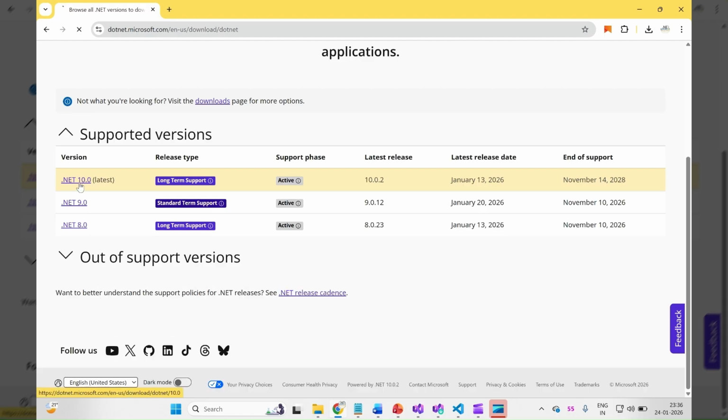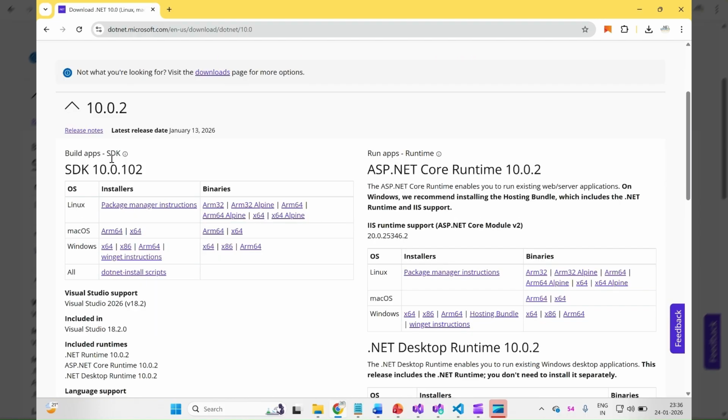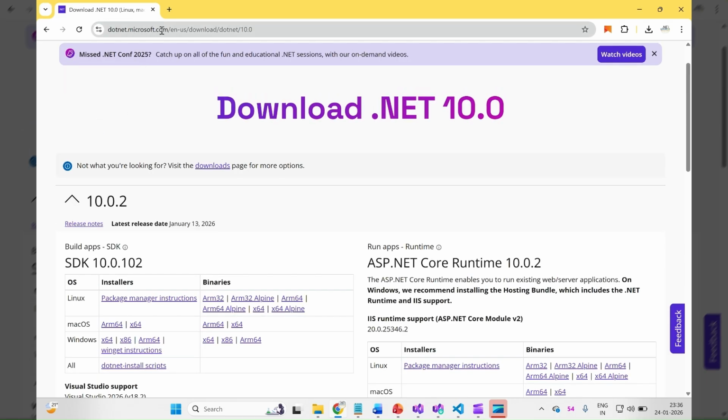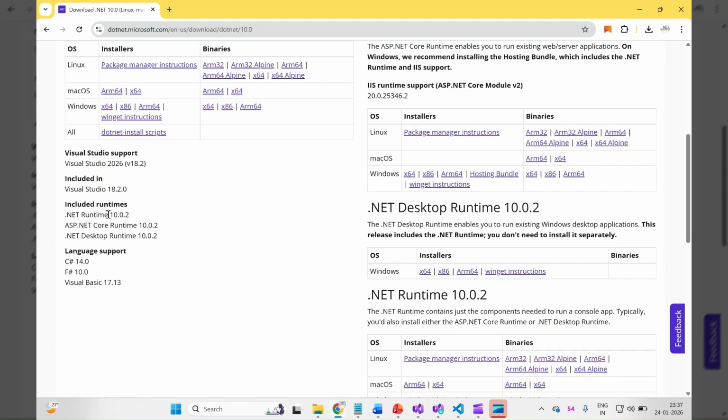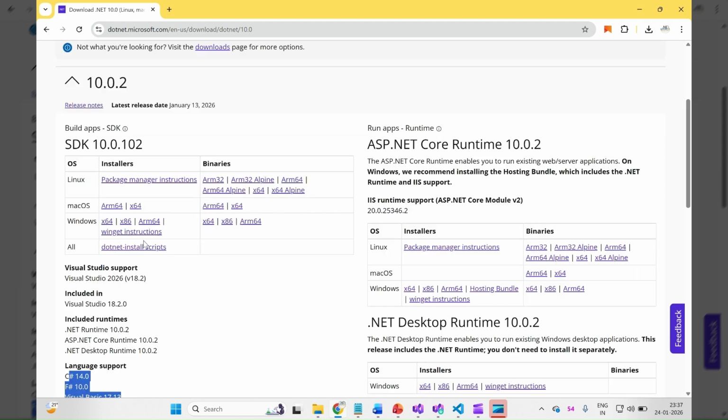And let's go to .NET 10. So if you look at .NET 10, currently it is 10.0.2. Make sure that you are checking this particular URL frequently so that you can install the latest .NET. With this, you have the .NET runtime, ASP.NET, and Desktop runtimes, and these are the different versions which are supported. And let's go back.